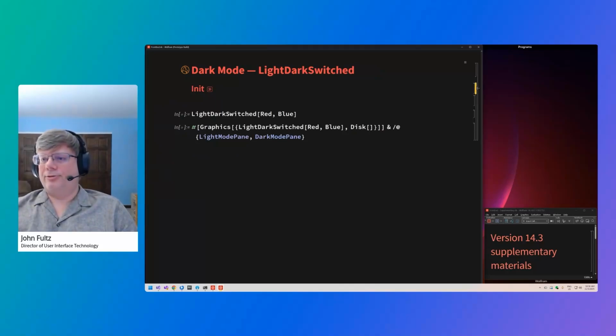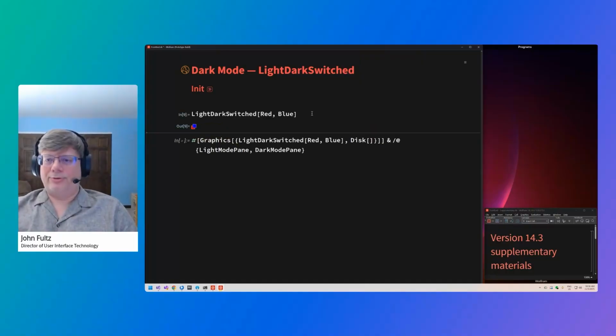Let's just do a little bit of work here. The init code is just some code that creates versions of light mode pane and dark mode pane, just so we can see that. But let's look at light dark switch. Light dark switch takes two colors, red and blue. When you typeset it by itself, you can see it's actually showing both colors. And when we mouse over, and sorry that mouse over is a little small on the screen, but take my word for it, you are seeing information that shows you that there's a light mode color and a dark mode color here.